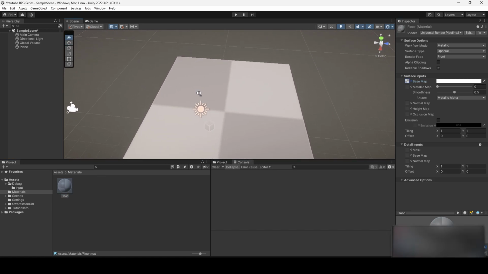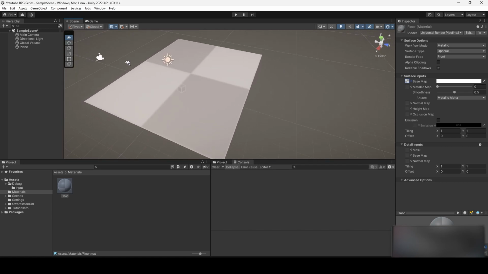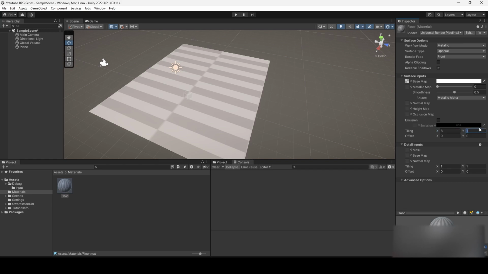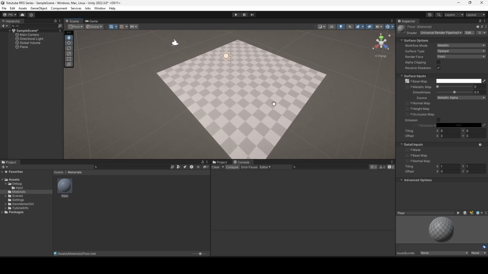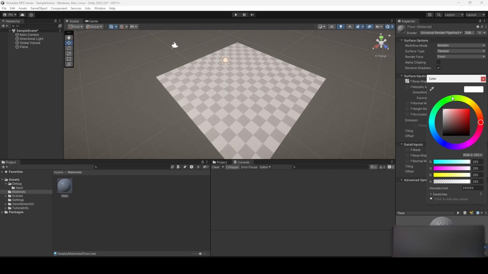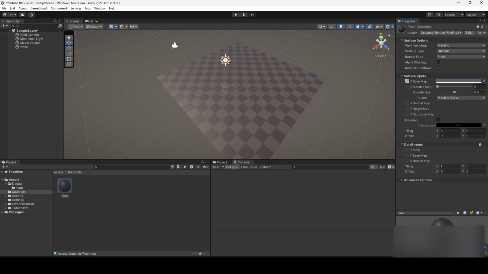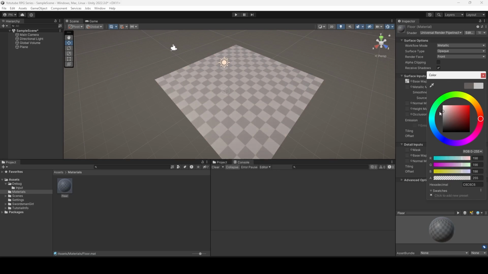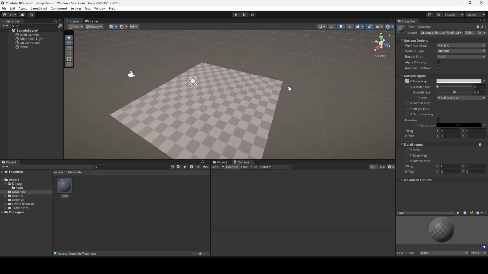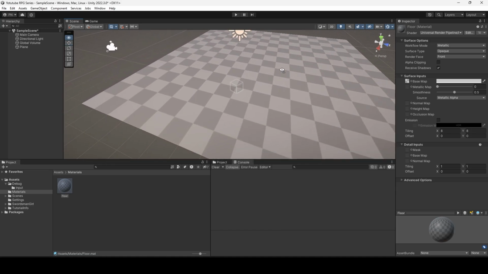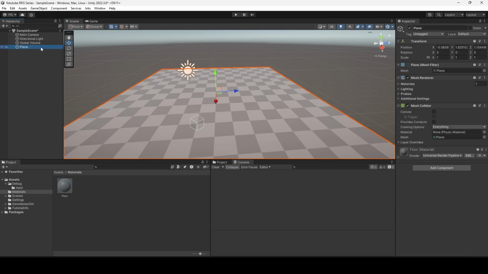Right, now we can see that it's too big, so let's increase the tiling to 8 by 8. That looks better, and it's still a bit too bright, so we shall, I'm sorry about this, make it a bit darker, something like that. That's good enough. Okay, so that's our working plane. We'll rename it on this side and call it floor.